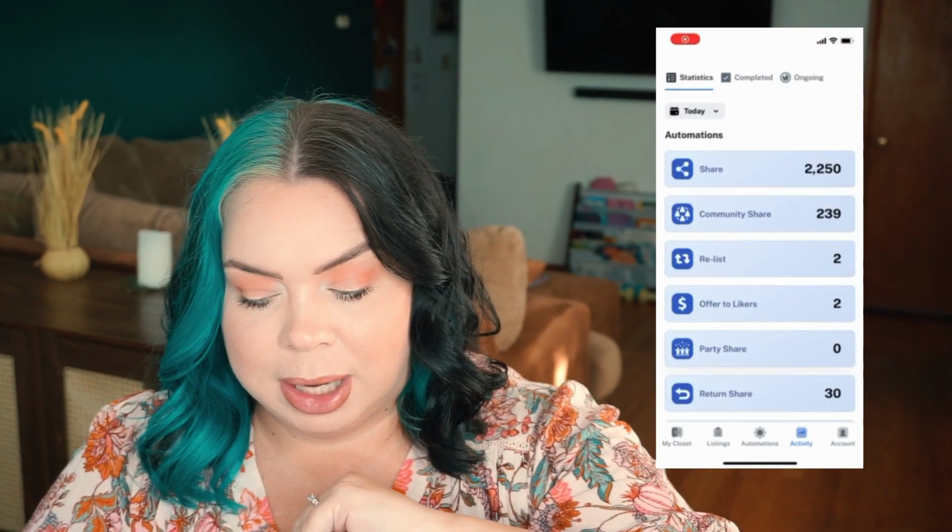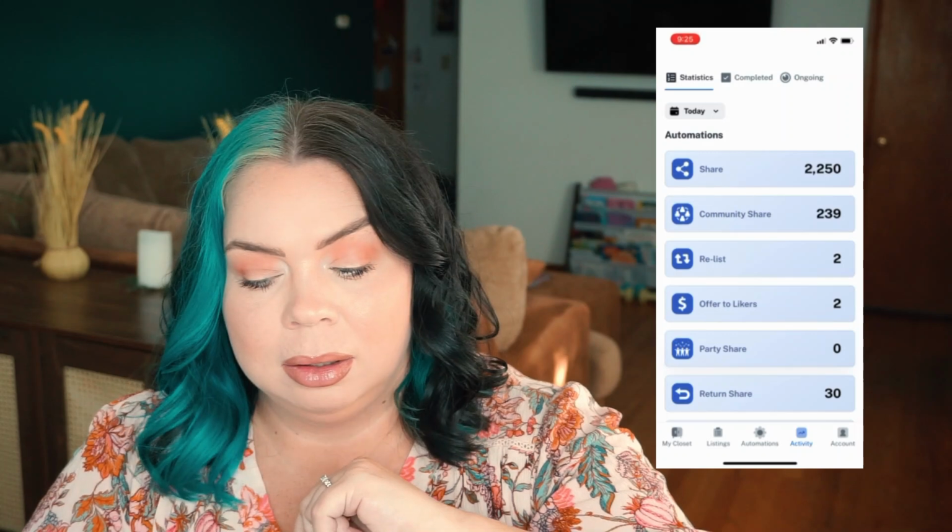So just keep in mind when your customers are buying, consider how many of your items you want to share versus other people's items, because you do have a limit every day on Poshmark. And then after you've got it all set up, you can go over here to the activity table and you can see exactly what has been done.